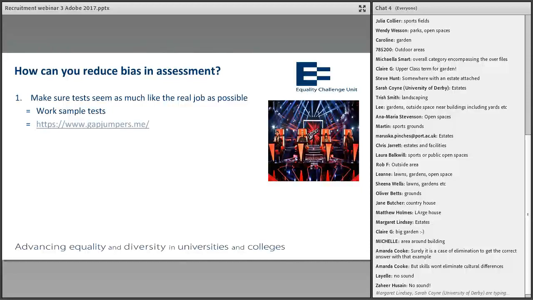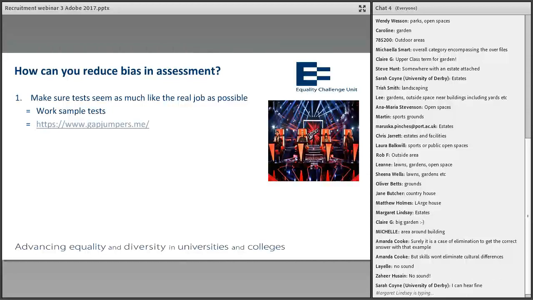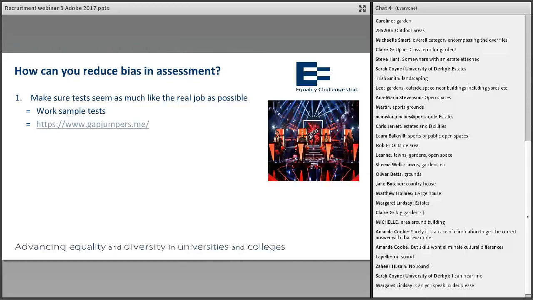Around 60% of top talent identified through Gap Jumpers come from underrepresented groups. This gives the benefit and convenience of online tests, but avoids the issues from psychometric tests.